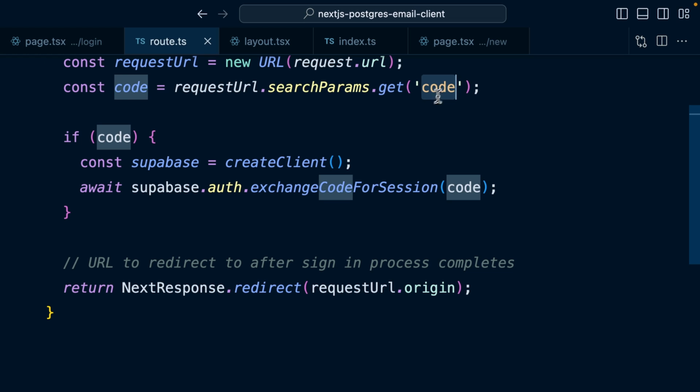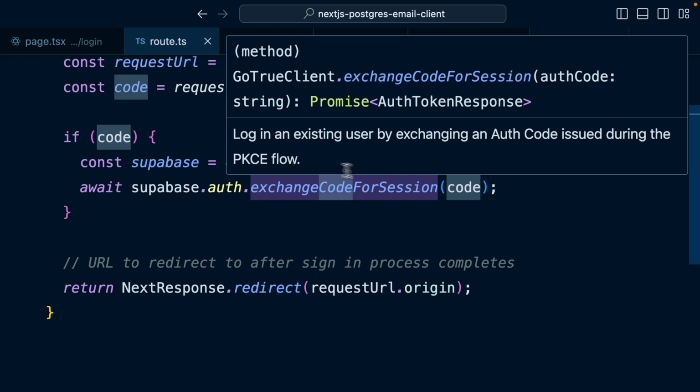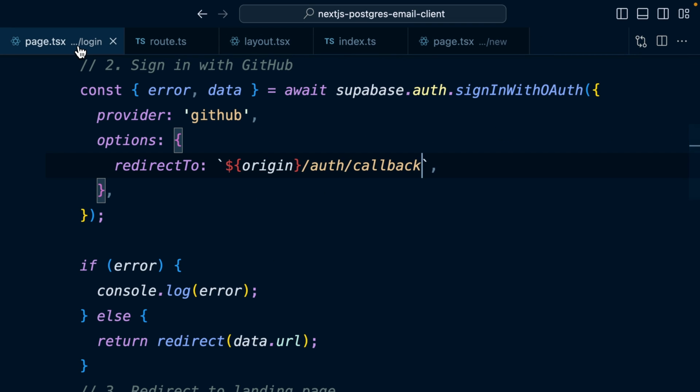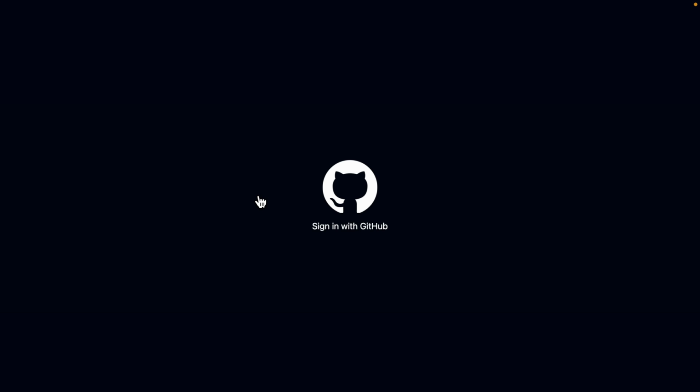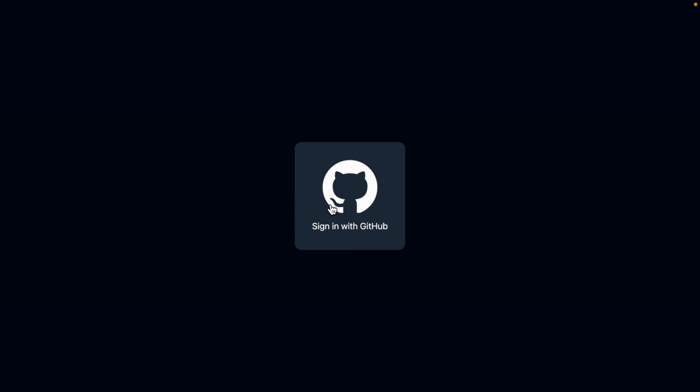So this pattern is called the proof key for code exchange pattern, or PKCE, which is just a more secure way of doing OAuth. So when GitHub is happy that our user is who they say they are, it redirects them to our /auth/callback route with this unique code, which we exchange for the user session. And so all of that redirection stuff happens automatically by telling GitHub where to redirect the user to after completing that authentication process. And we can test this whole authentication flow in the browser by going to the authentication page and clicking sign in with GitHub.